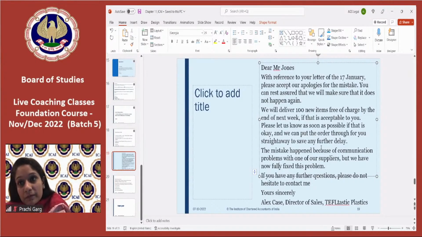Read and tell me the problem. Read the paragraphs very carefully and then tell me the problem. So this is a separate paragraph.